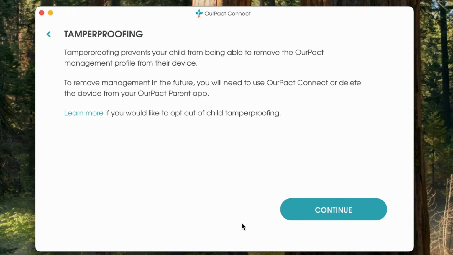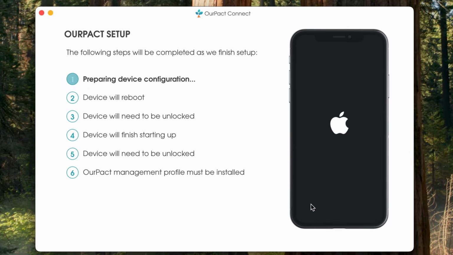By default, all iOS devices are paired with tamper-proofing. We always recommend pairing your child's device with tamper-proofing. This setting prevents the mobile device management, or MDM, profile from being able to be removed through the device settings. If you do not want to pair it with tamper-proofing, you can opt out by clicking the Learn More link on the screen. Now, the rest of the setup will happen automatically.